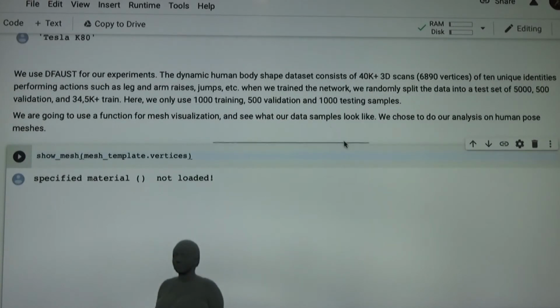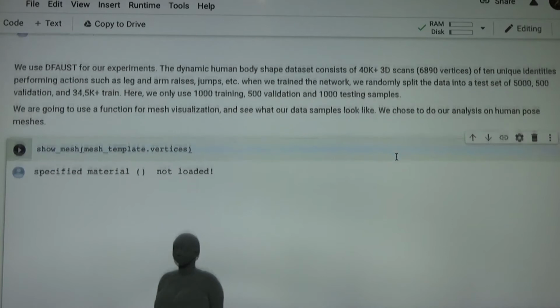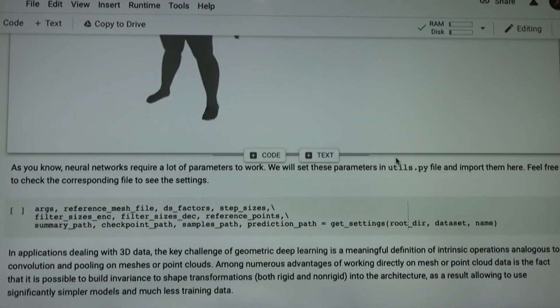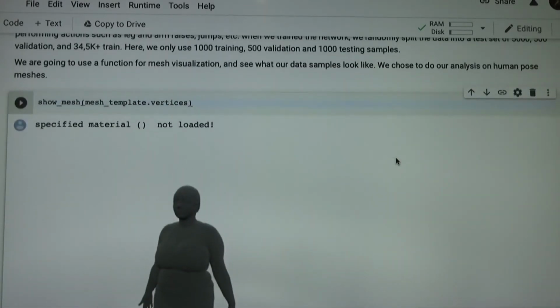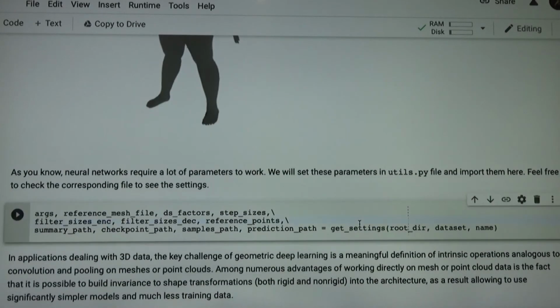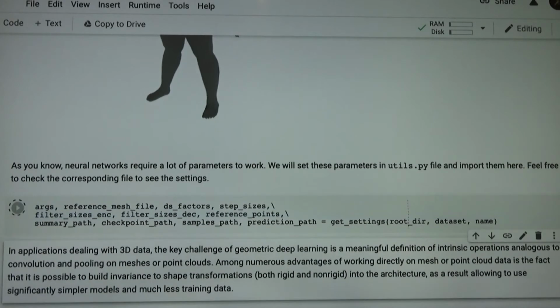So this dFaust dataset, or dynamic Faust dataset, is 40K scans of 10 different people that perform some actions such as leg and arm raises, jumps, and so on. So what we will do is we will train actually a mesh convolutional auto-encoder on this dataset. We will not train that because it just takes a long time, but we have trained that for you. And let us just click a little bit further.